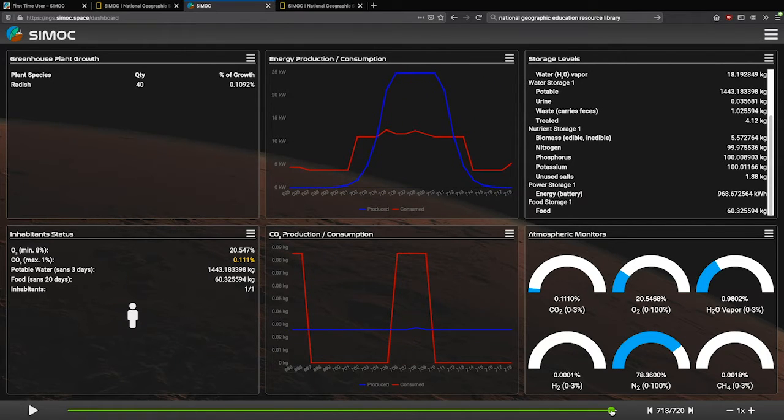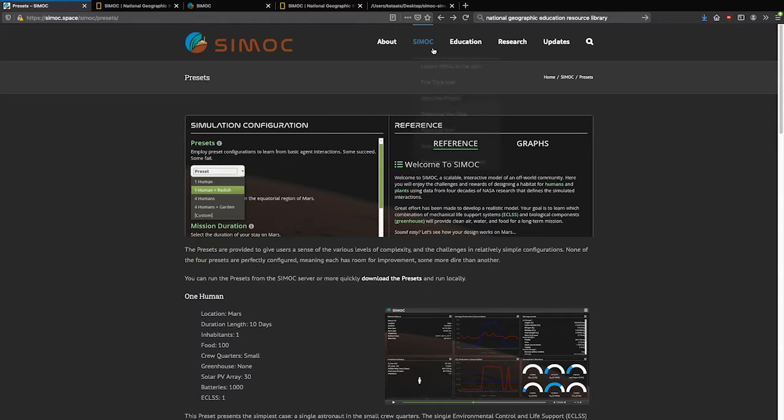If you're interested in learning more about all of the agents and how they interact, we encourage you to go back to the website and go to the advanced user page.